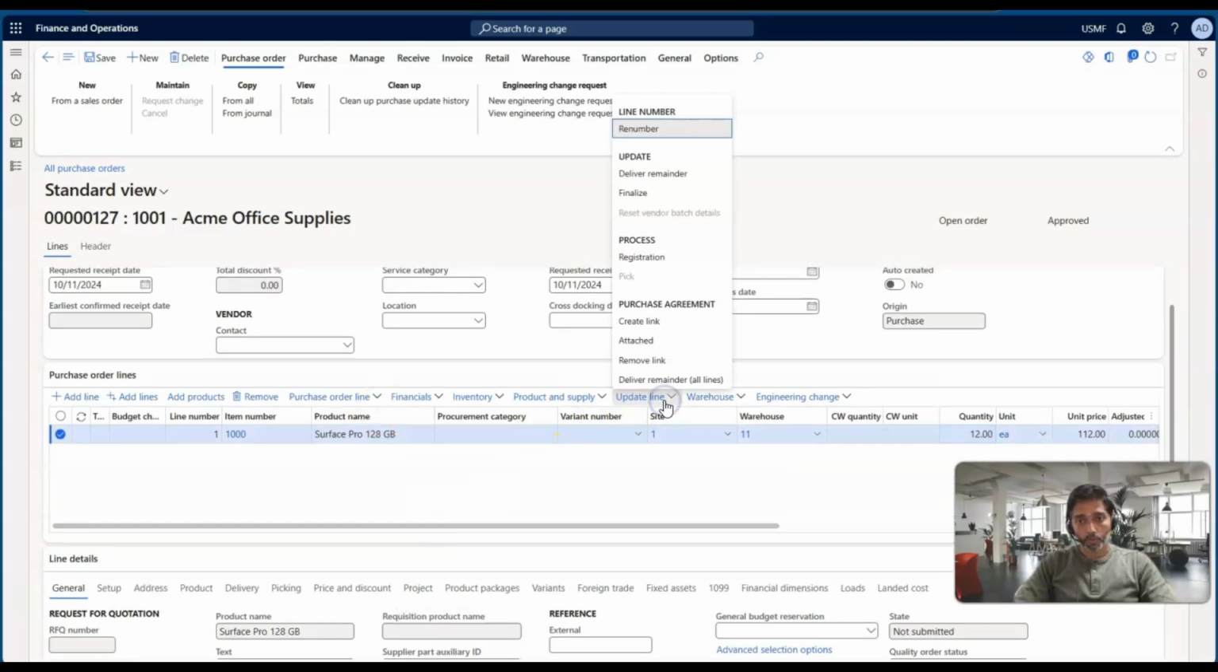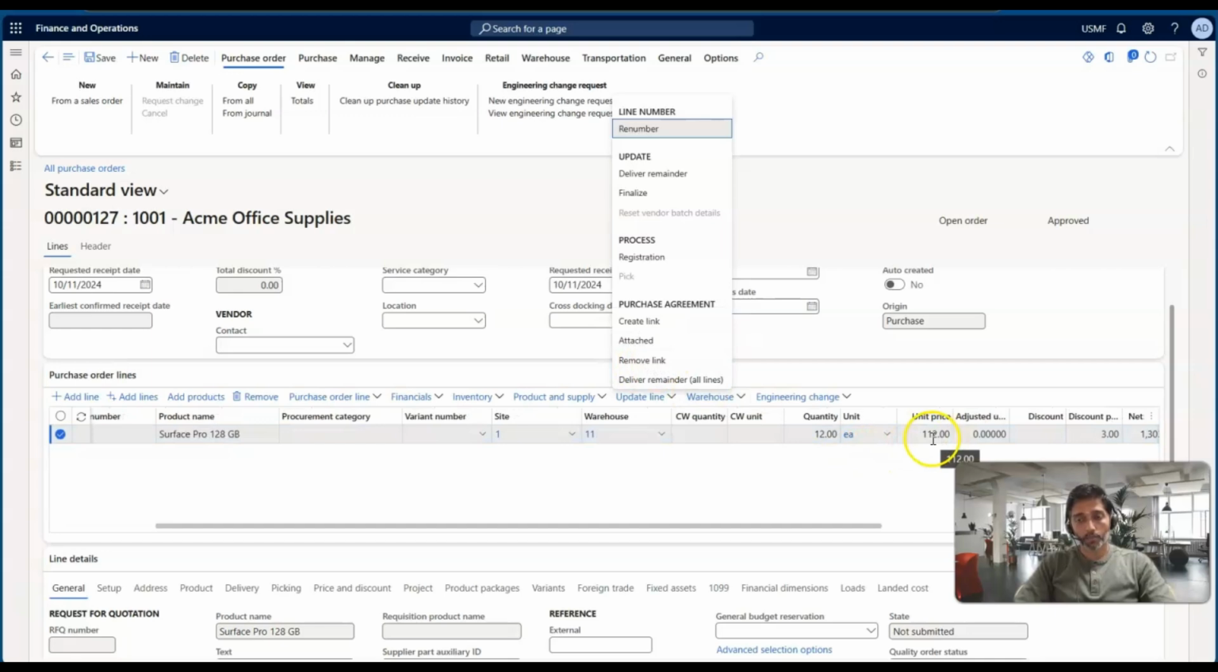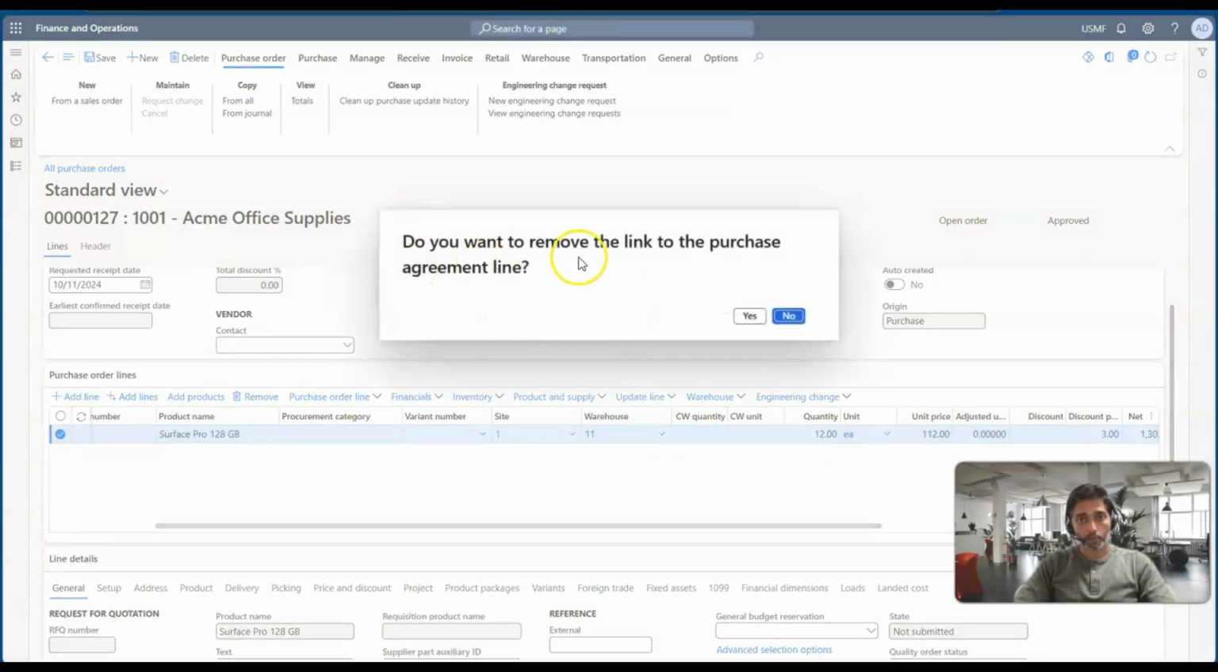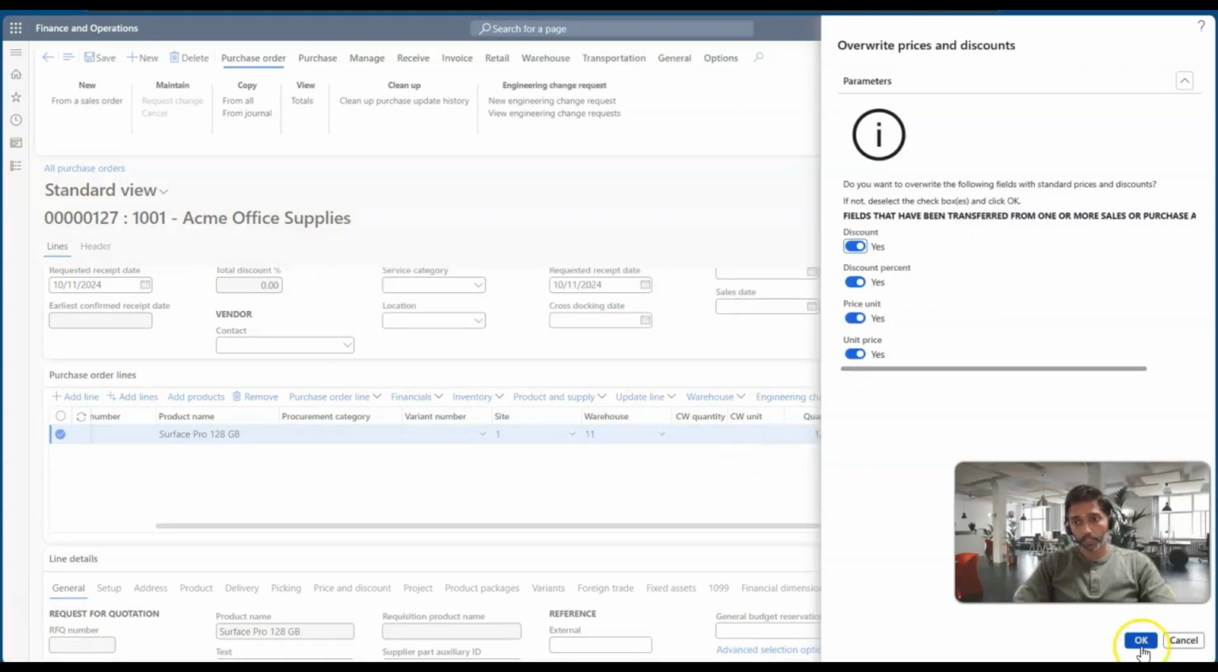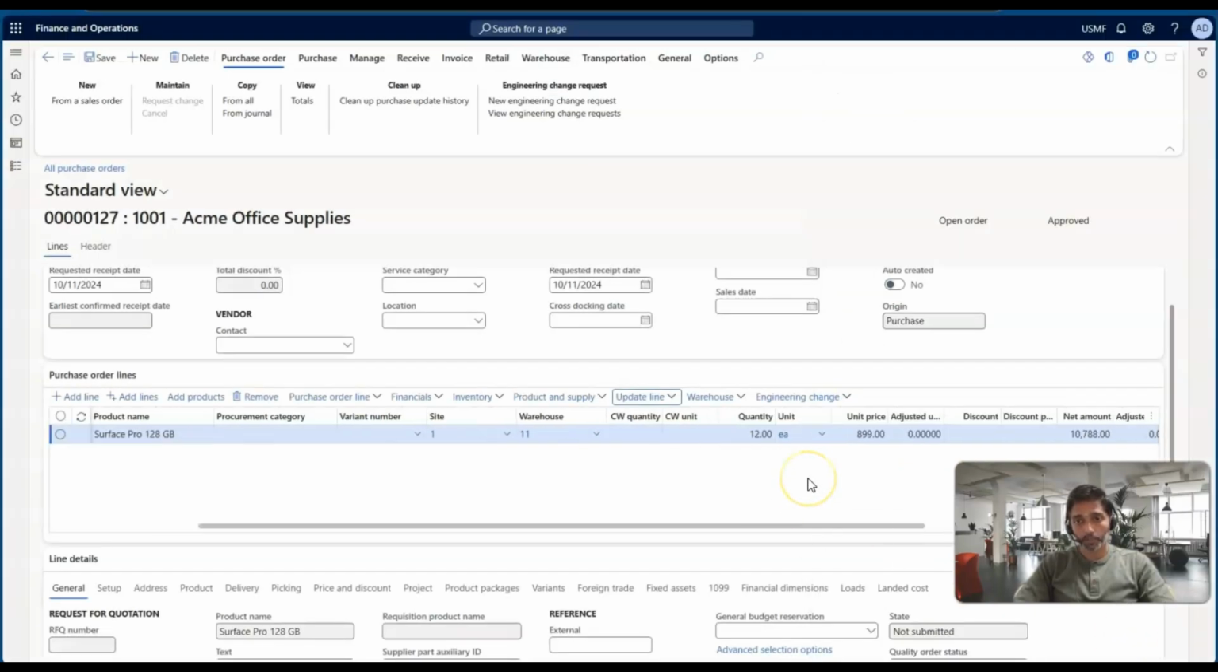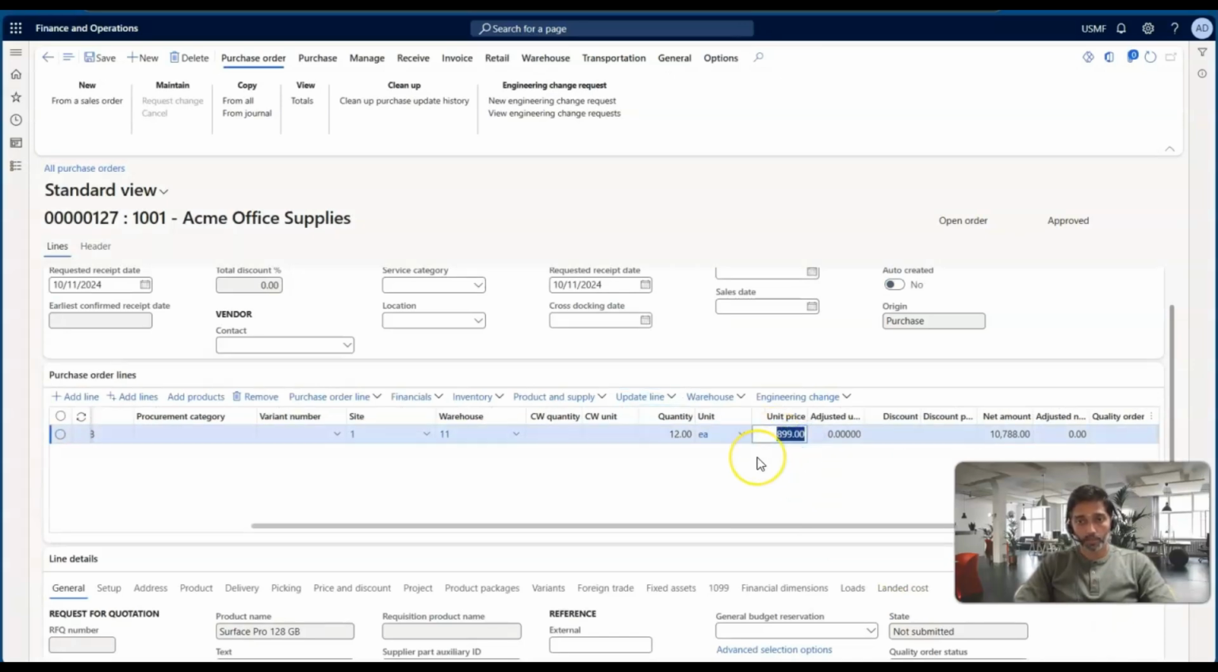You can also go to the update line section, and if you want, you can remove the link. Then the prices will be fetched from the trade agreement, or if not, from the item master. And then you can proceed with the purchase order. Let's say I click on remove link: do you want to remove the link to the purchase agreement line? Yes. And then for the price and discounts, a prompt comes up asking us to remove the discount and apply the discounts based on the item master. Now you can see the price has been changed, so now I don't have the eligibility for the price which I committed with the vendor, since the link is removed.